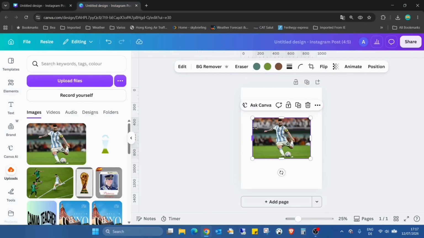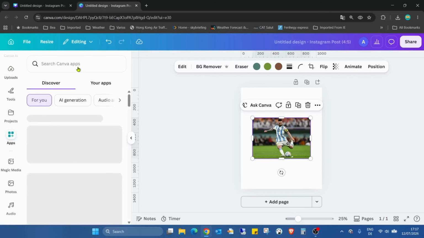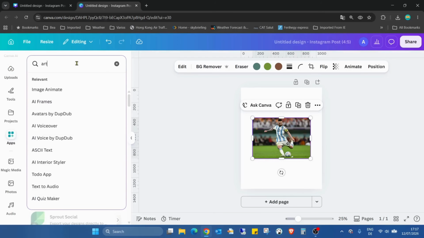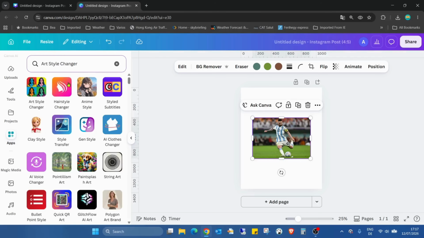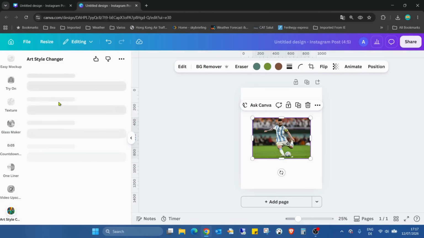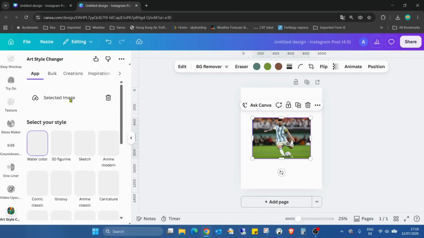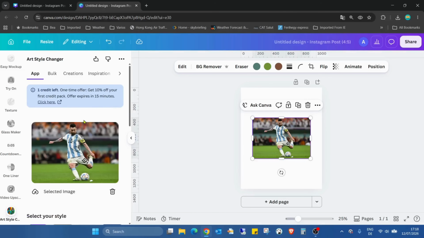I already added the same picture to Canva, and going to the apps and looking for art style changer. This is the application. Just need to wait until it's loading. The image is already out.